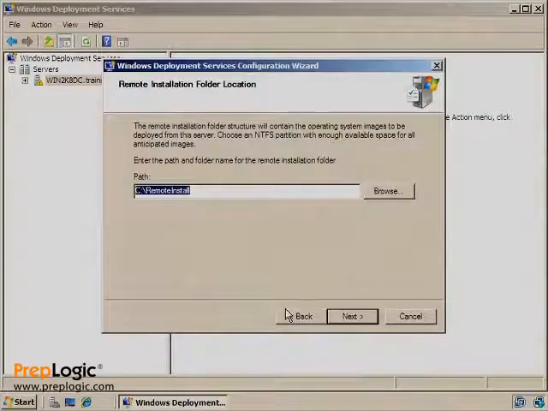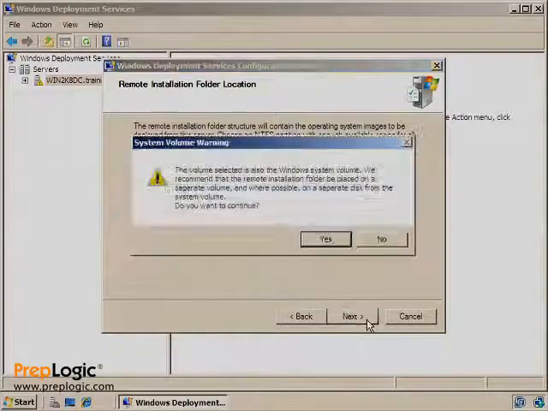And the first thing it wants to know is, where do you want to store the images for deployment to the computers that will be using WDS? We'll go ahead and accept the default here of C:\remote install. But I would encourage you to use a different location in a real-world implementation, a drive that is separate from the operating system hard drive. We'll accept the default and click on Next.